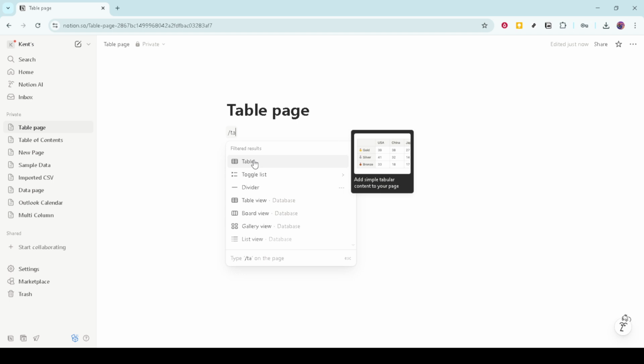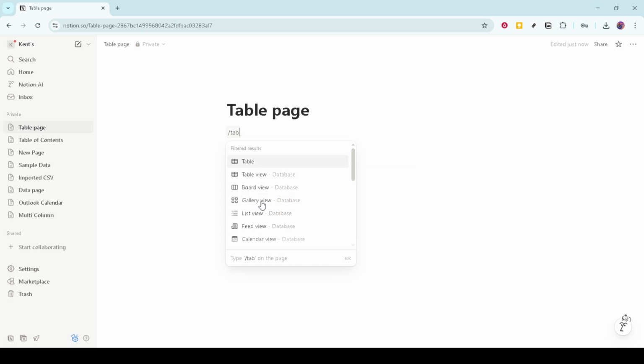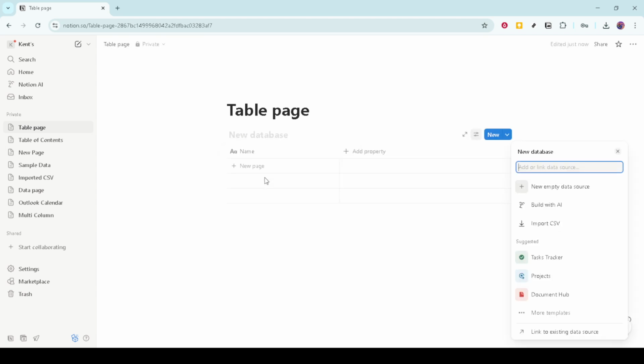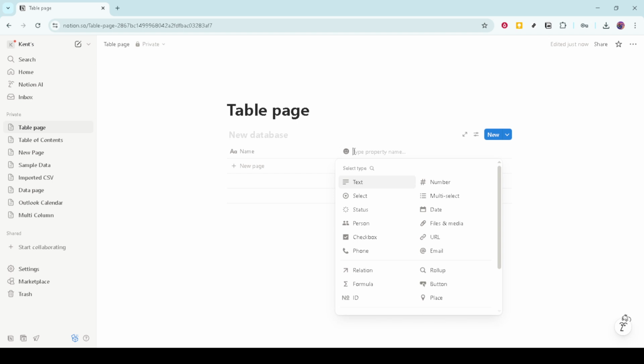Now that we've settled on a page, we'll need to begin by inserting a table. Place your cursor on a blank line within your Notion page. Type Table View and press Enter. This command quickly and easily creates a new table within your document, setting the stage for organizing your data and images.